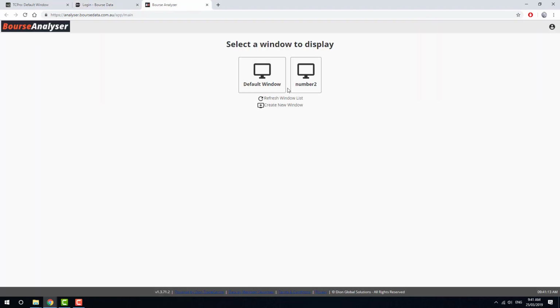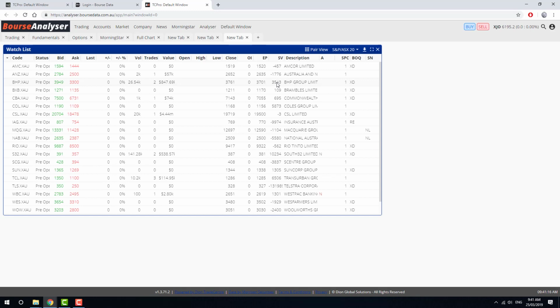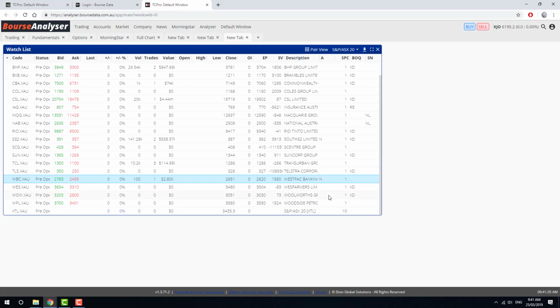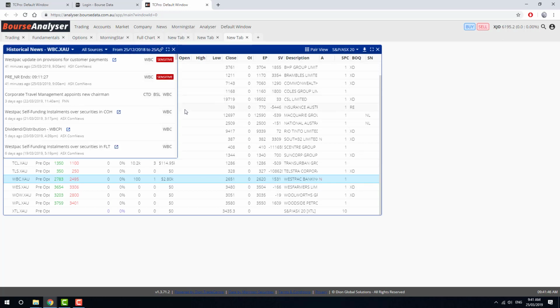Okay, so I'm just jumping into my Bourse Data, and yes, I'll get the default screen all the time as well. Okay, so we're looking at Westpac here, and you see it's got the red N there. So when we go live with this release of the Bourse Analyzer, when you have a bit of news in here, in the A column here, you've got N for notification of news. You'll be able to click on the N, and it will open up a historical news tab, just like this.